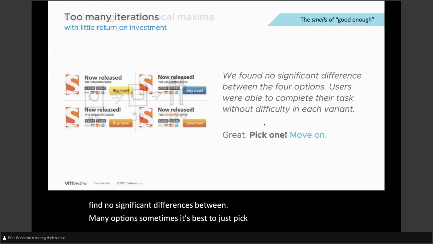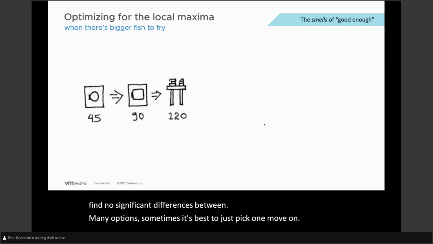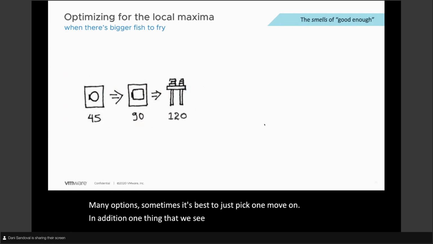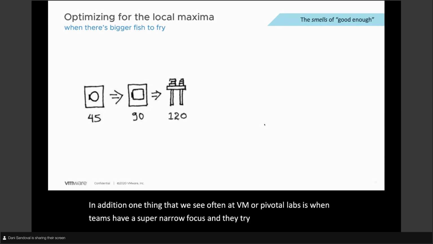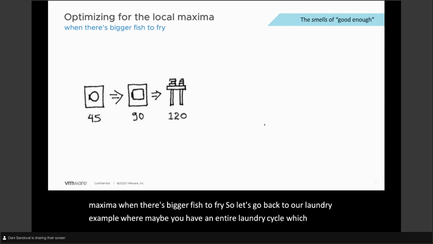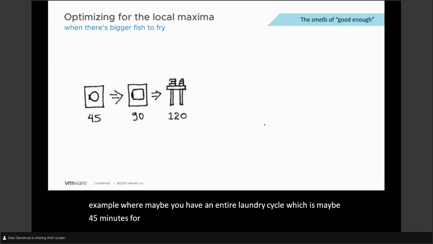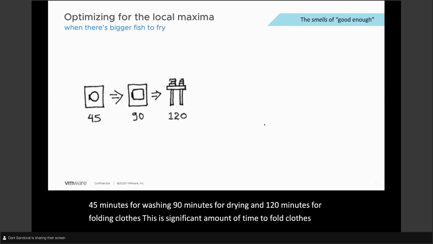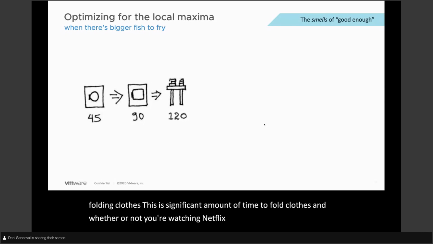And so when you find no significant differences between many options, sometimes it's best to just pick one and move on. In addition, one thing that we see often at VMware Pivotal Labs is when teams have a super narrow focus and they try to optimize for the local maxima when there's bigger fish to fry. And so let's go back to our laundry example, where maybe you have an entire laundry cycle, which is maybe 45 minutes for washing, 90 minutes for drying, and 120 minutes for folding clothes. This is a significant amount of time to fold clothes. And whether or not you're watching Netflix while you do it, it certainly could be shortened.